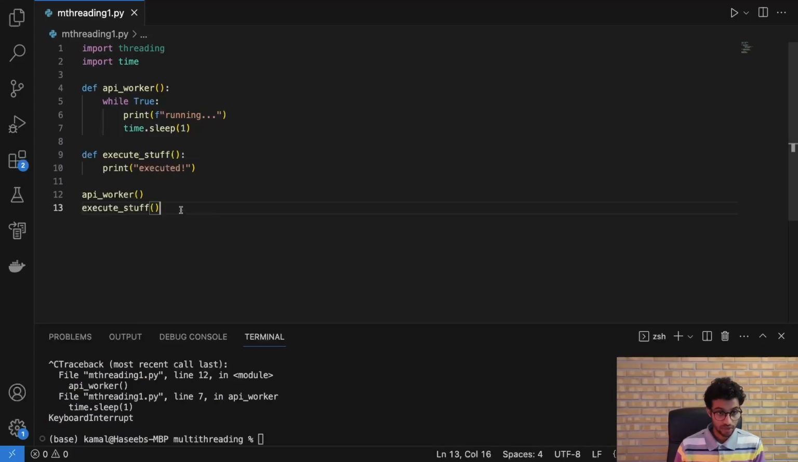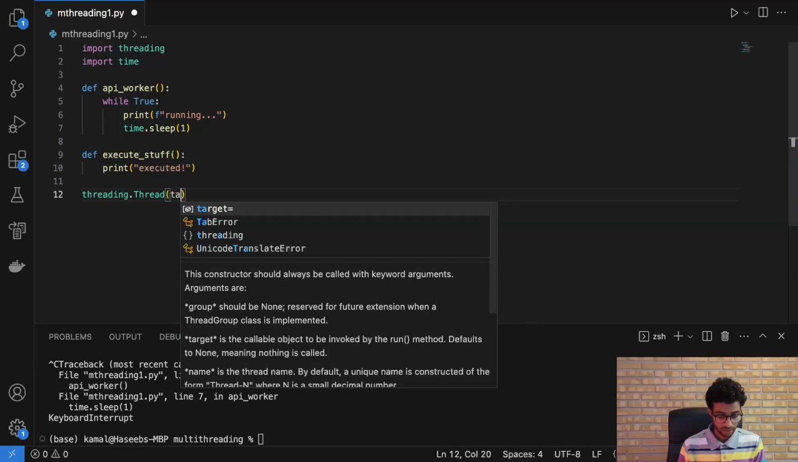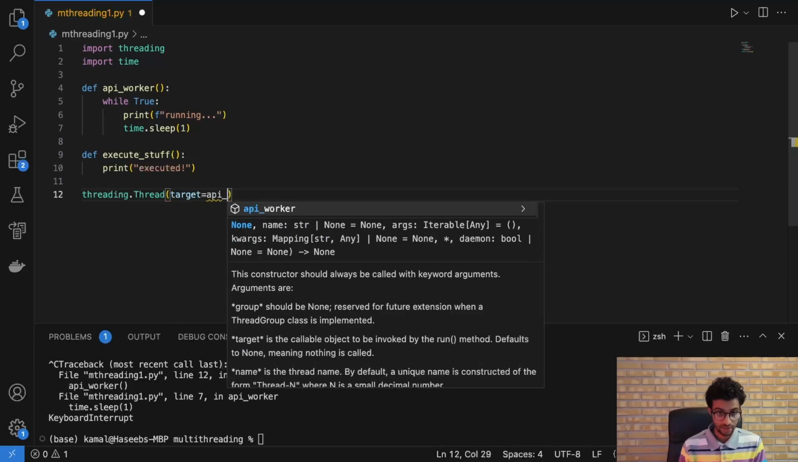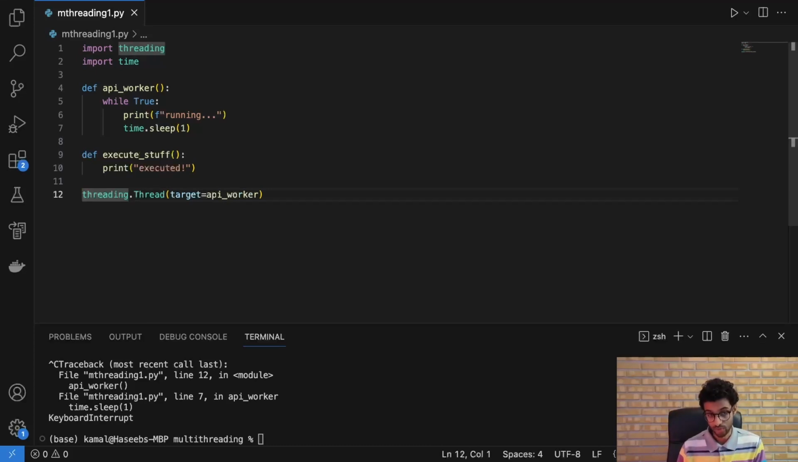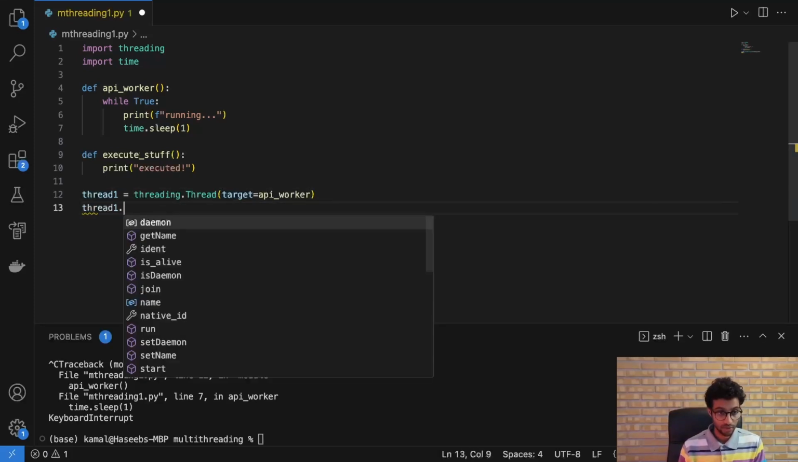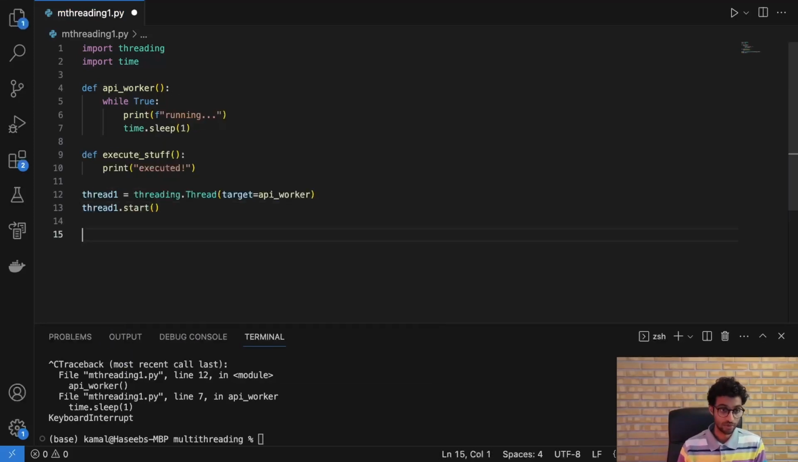Now to solve this, we can run API worker in a separate thread. To create a thread, just call threading.Thread, and then give it a target where we pass the function name. This is just an object, so I'm not actually calling the function, we're just passing it as an object. And then we assign it to thread one. Then you say thread one.start, and this will start the thread, so it will start executing API worker.